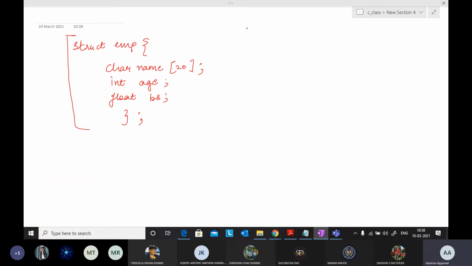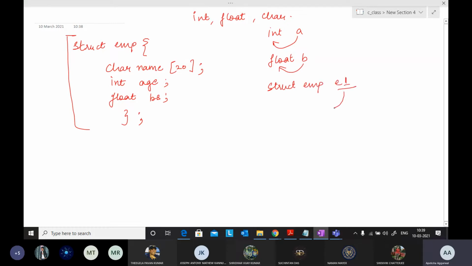Data types are what you have: int, float, character. So if you are writing int a, a is of type int. If you are writing float b, b is of type float. If you are writing struct emp e1, e1 is of type struct emp. Got it? So it is nothing, it's just a data type.